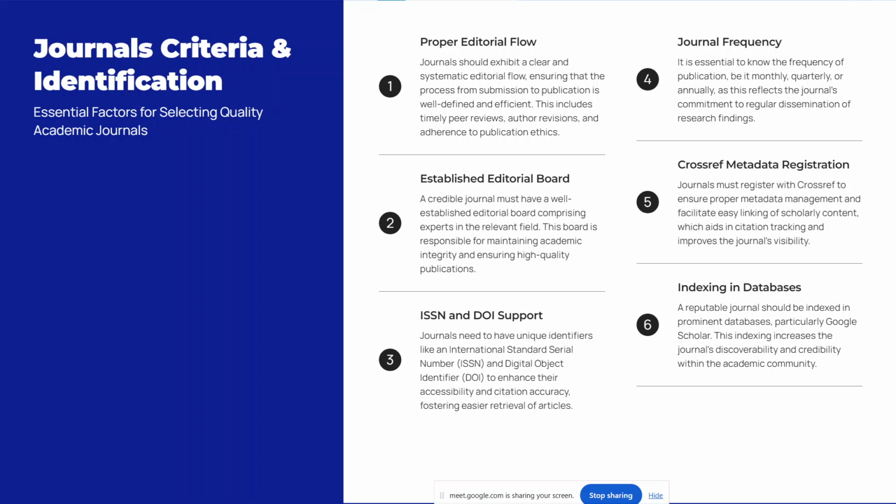See, first thing is you have to check whether the journal follows proper editorial flow or not. Editorial flow is nothing but, once you submit your paper, that is the initial stage, and the final stage is publication. Between submission and publication, we do have certain stages, what we call editorial flow. Once you submit, that paper goes for initial screening. They'll check for grammatical errors and plagiarism.